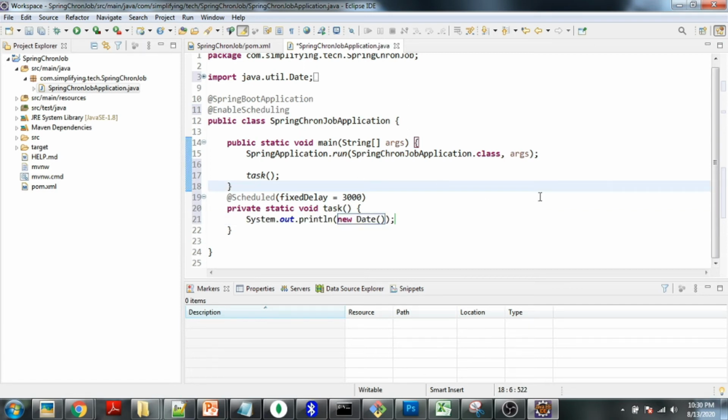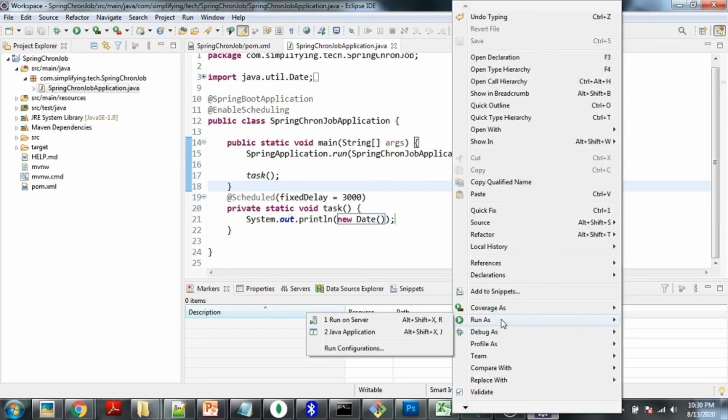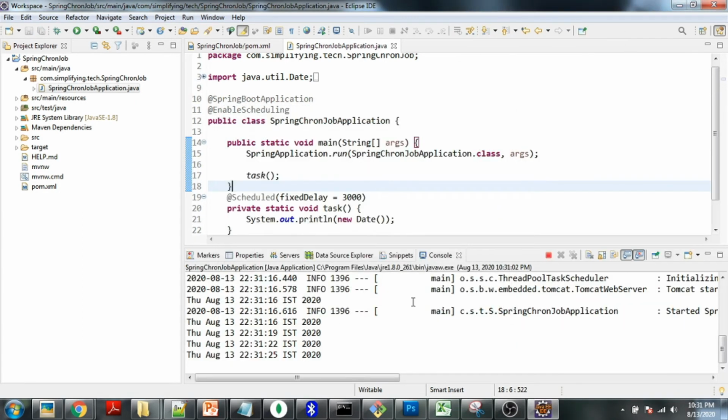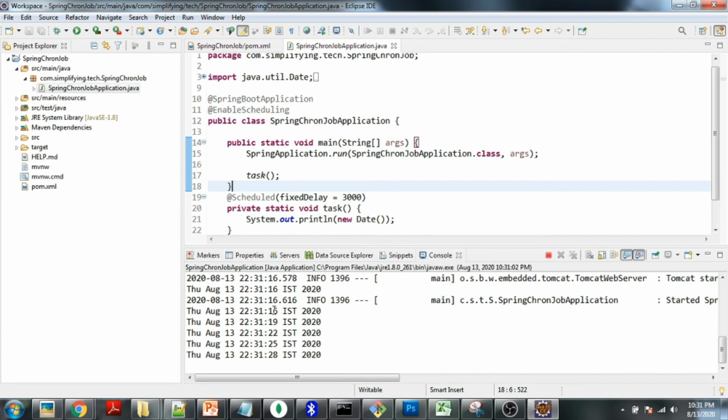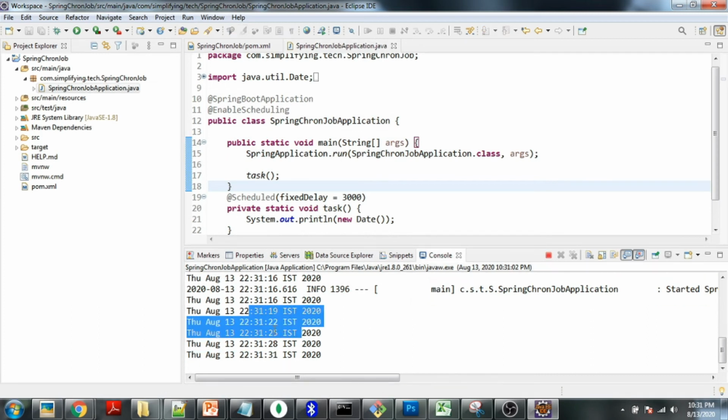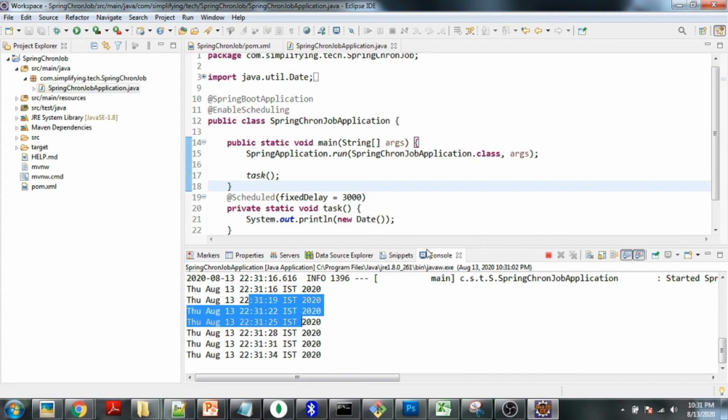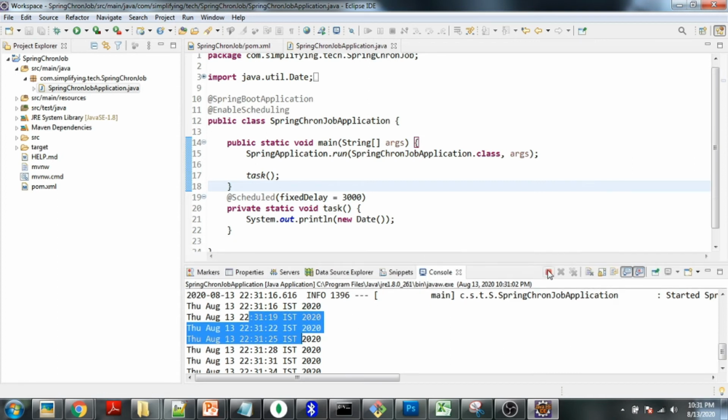So save it, right click, and say Run as Java Application. Yeah, so we are able to see the job is running every 3 seconds. Now we stop it. We can use one more expression, that is a cron expression.